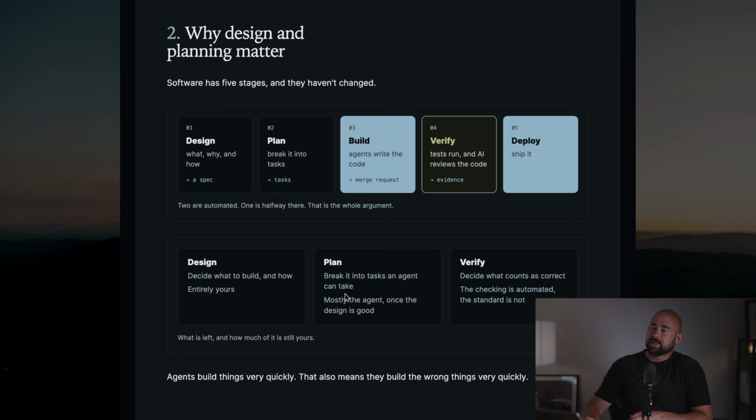So really the only things left for us to focus on as developers are design, where we decide what to build and how to build it. This is really on us because these decisions are really, really critical and important. Planning is about breaking the work down, and then verification. Again, depending on what you're doing, you still need to do some level of verification and checking of the quality to make sure everything is good.